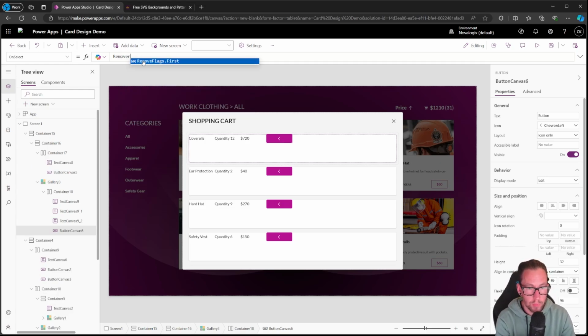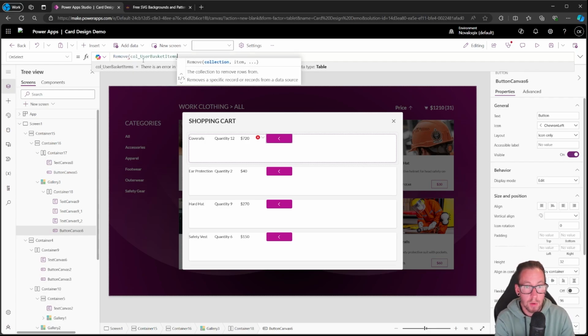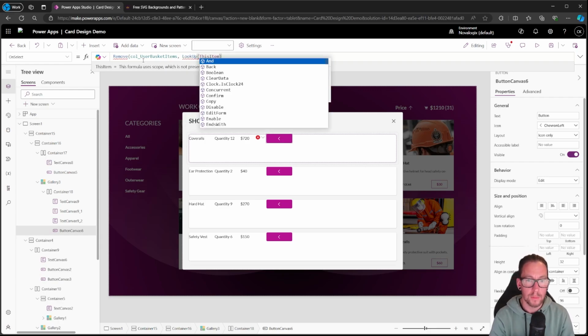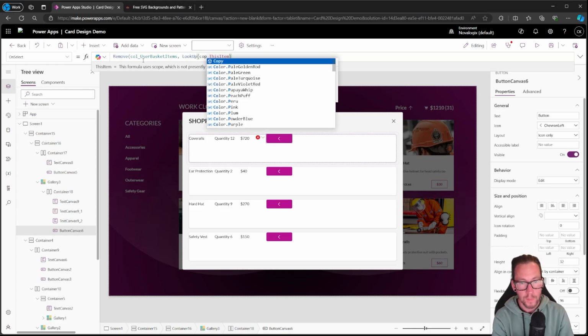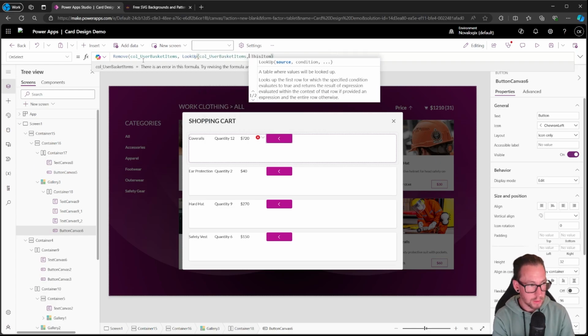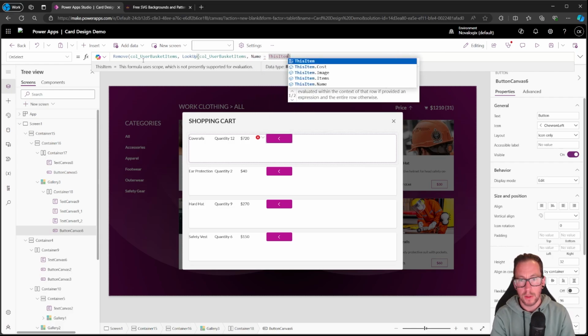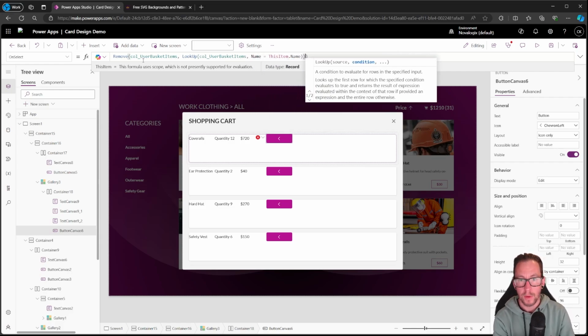So in this one, the first thing we're going to do is we need to remove an item from the whole user basket items, and we need to tell it what is the item we want to remove. Now this item is now a group of items, so it's not the original item, so we can't just say this item. It won't know what to do with that. What we're actually going to do is something quite random. We're going to look up from the user basket items where the name equals this item dot name.